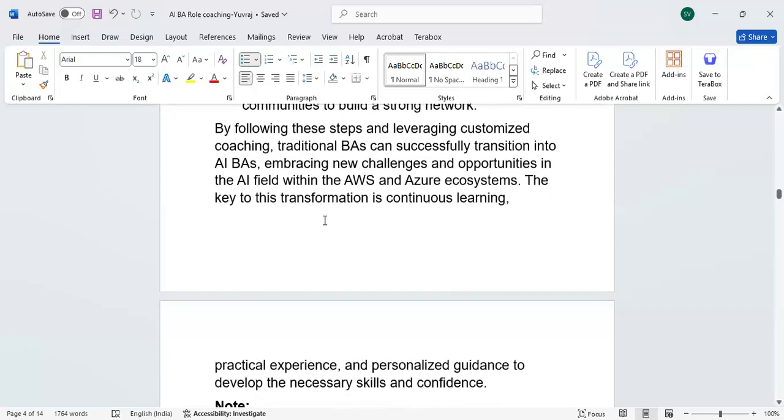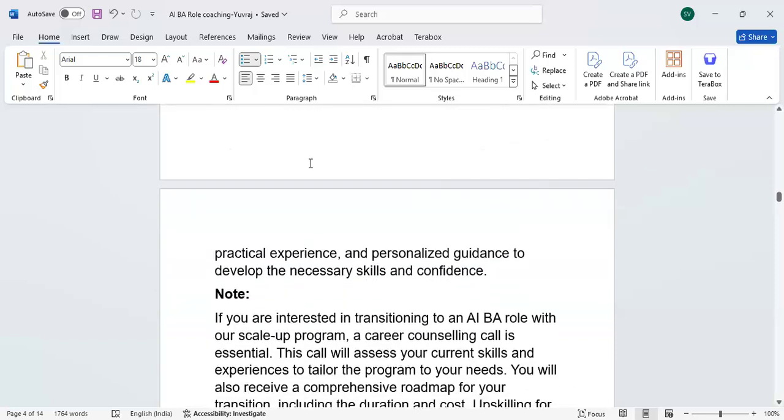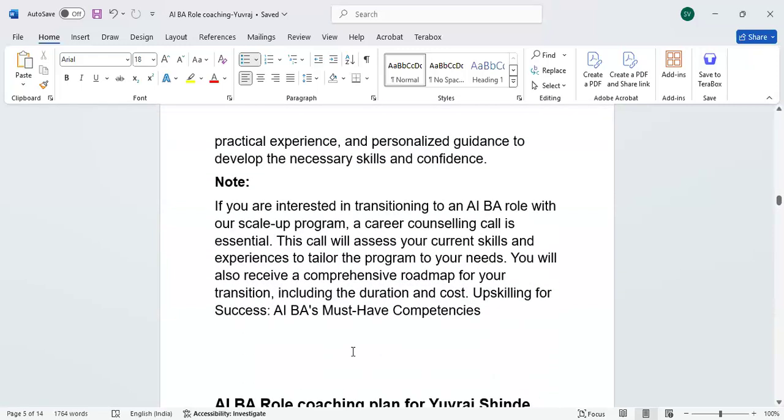The key to this transformation is continuous learning. Obviously, hard work is required for a few months in life. One time, if you learn and build your profile, that is going to work for years together for strategic career advancement. And practical experience you are going to gain, and personalized guidance to develop necessary skills and confidence. See, each profile is different here. Your profile is different. Obviously, Ravi Kumar's profile is different. Rahul's profile is different.